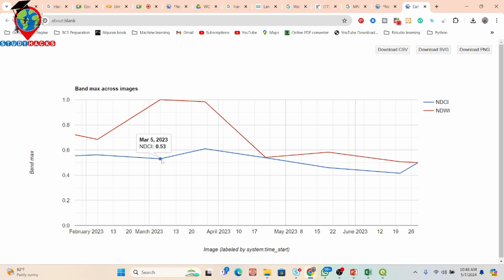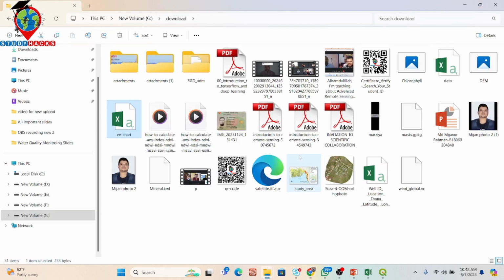Okay, so you can get that NDCI. You can see water body is at this time 0.9. We also get that NDCI is 0.61. Okay, so at this time from here you can easily download the CSV file. So just try to open the CSV file.